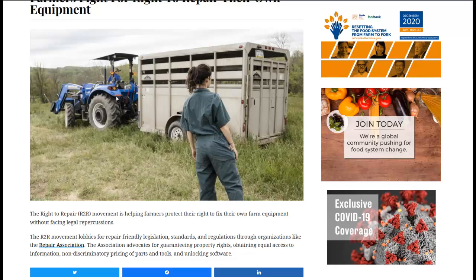But under their copyright laws, the cell phone manufacturers, tractor manufacturers say, hey, you're actually basically leasing the stuff. You're agreeing to our user agreement, and we have the right to repair, not you.